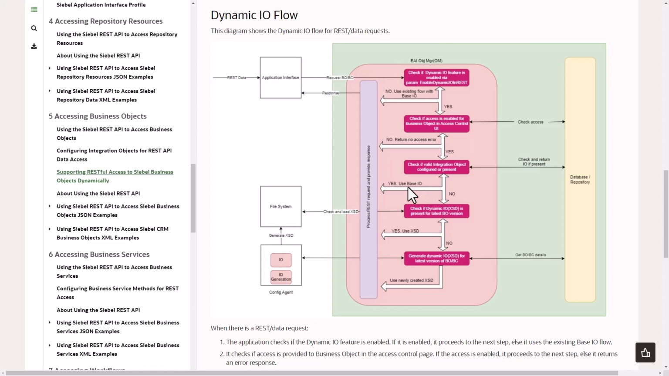It actually says if there's no integration object configured or present, so not even a base IO, or let's say absolutely no integration object can be found for the business object, then it checks if a dynamic IO XSD is present for the latest business object version. So here the Bookshelf explains down below that an XSD is automatically generated or reused if available for the current version of the business object. So an XSD is used on the fly, so the business object and business component data and link data, etc., can be queried in real time without any integration object.